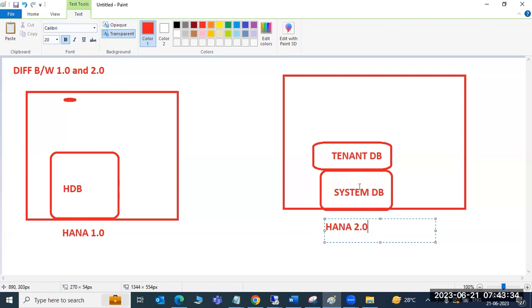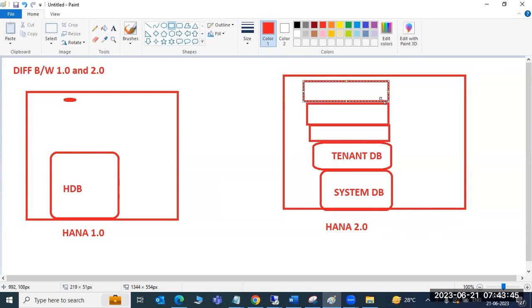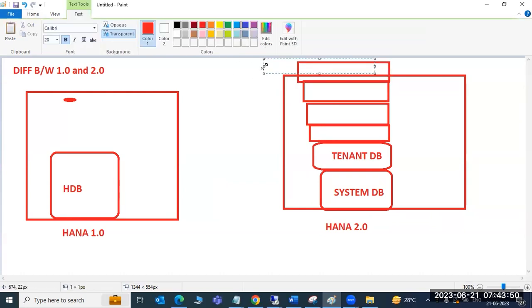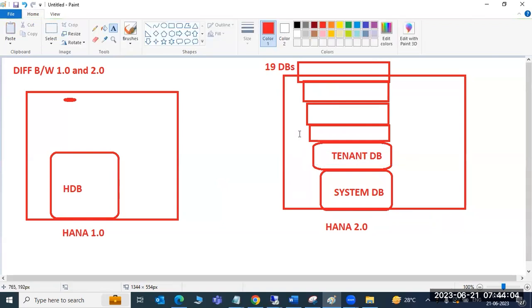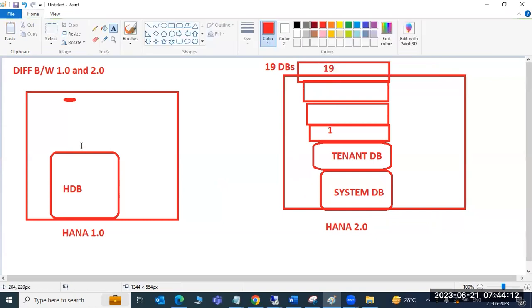Why? Because you don't need extra space. If you want to build one more database on top of the tenant database, you can build one more tenant database, up to 19 databases. One system, one host, 19 DBs you can build. By default you get one system DB and one tenant DB, and apart from that you can install up to 19 databases on one host, but in 1.0 we cannot do that.